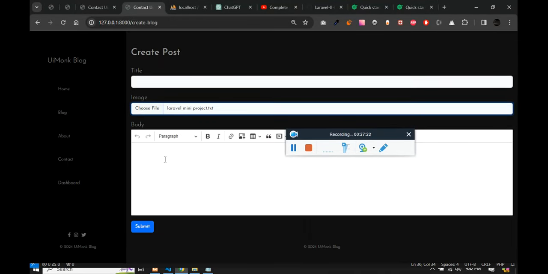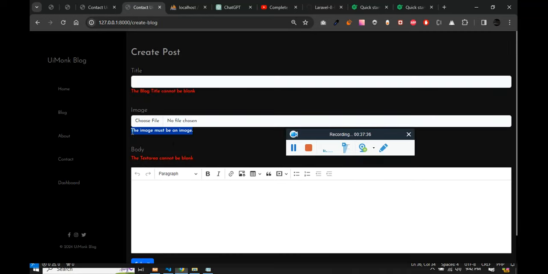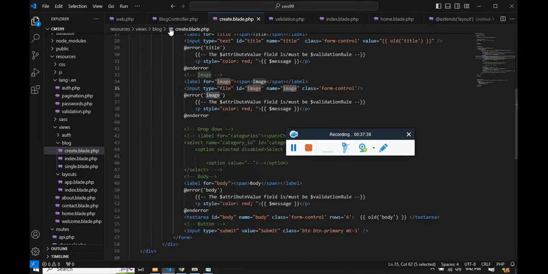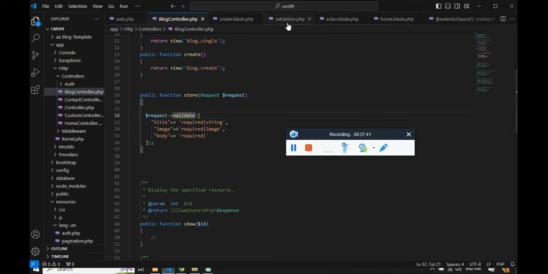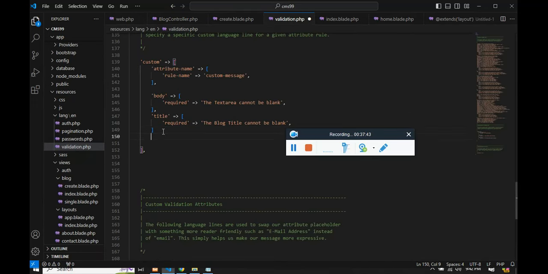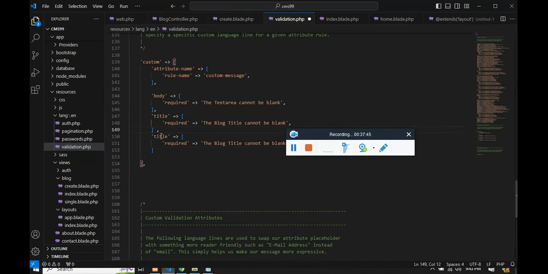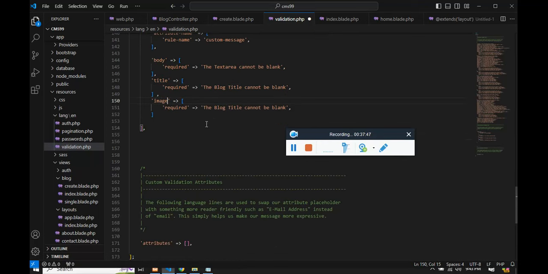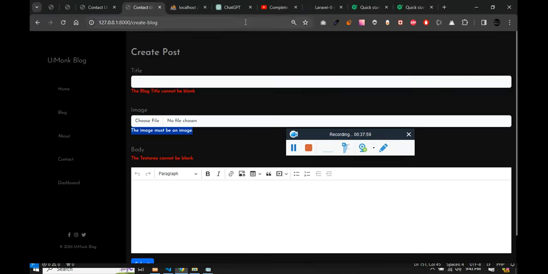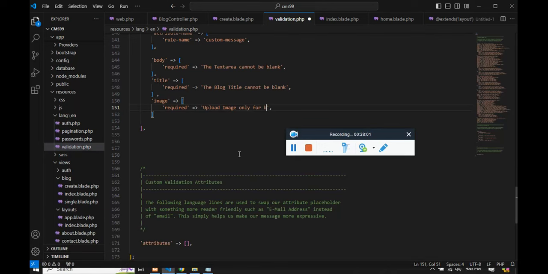It's not an image. I'm purposely giving the notepad. The image must be an image. Again, in the image attribute, you can modify the validation. It's an image. And upload appropriate image only for blog thumbnail.